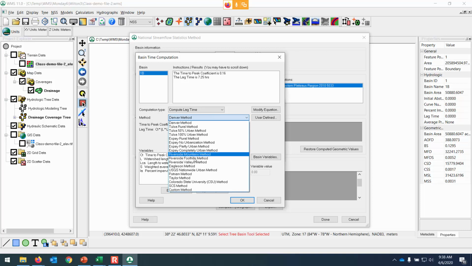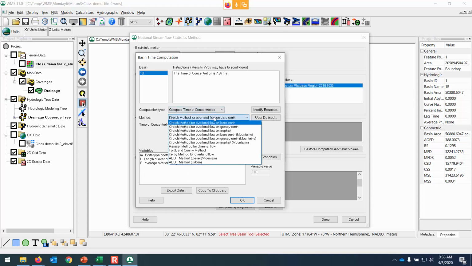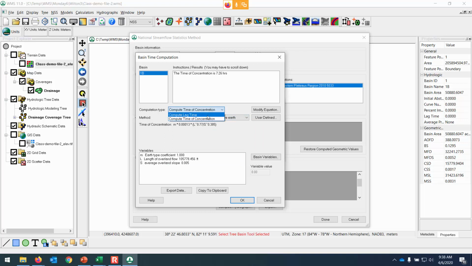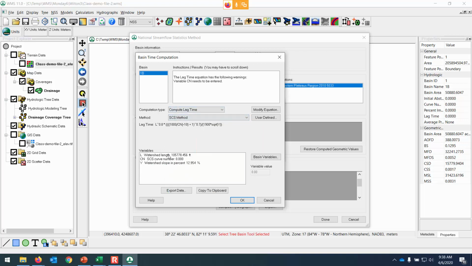The one that I often go back to is the SCS method. And you may recognize some of these options that are available, the Kirpich, Kirby method. SCS method is a good balance because it's automatically calculated the longest flow path in the watershed. We have the average watershed slope, and this is an unusually flat watershed.